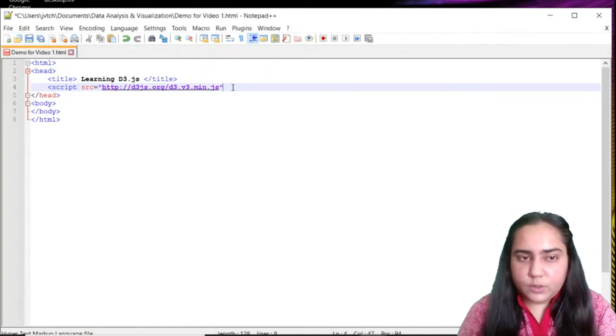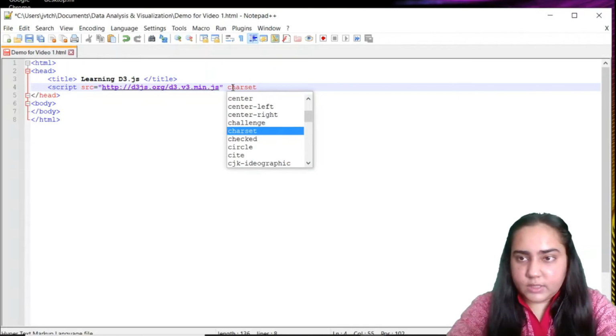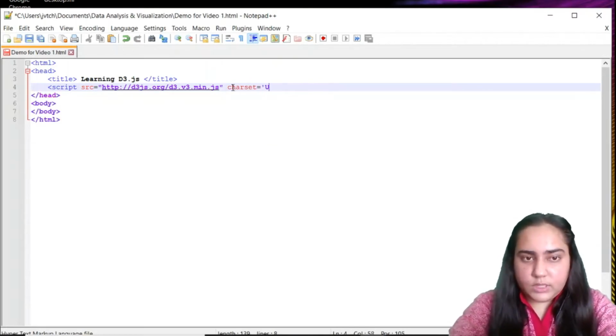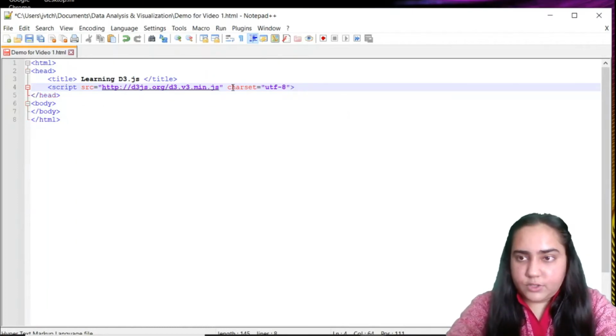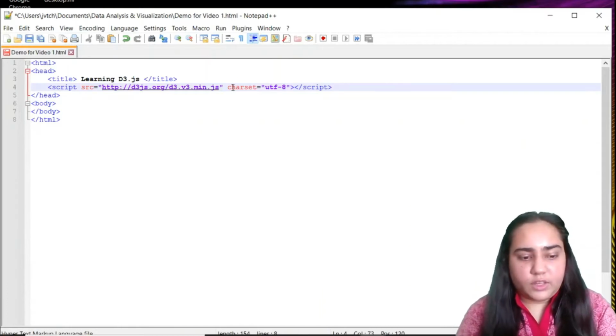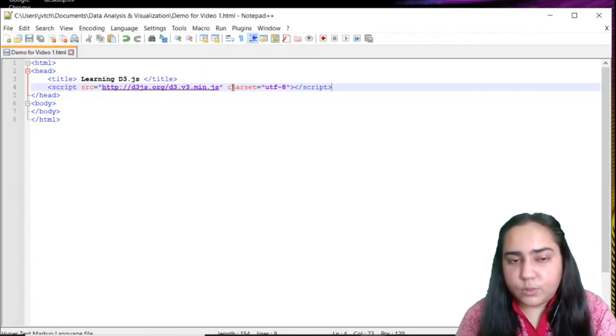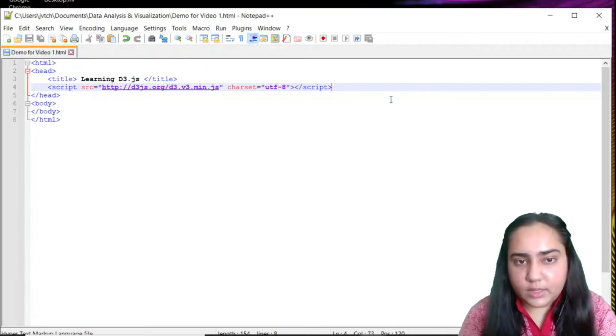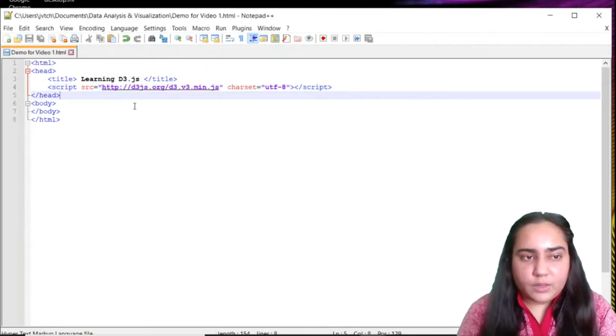And you might also want to do this, which is the character set, UTF-8. This also you might be familiar with if you have done other HTML, CSS coding. So if you're not familiar with that, no need to worry, just type and link this area. This is required. Okay, so now this library is linked over here.